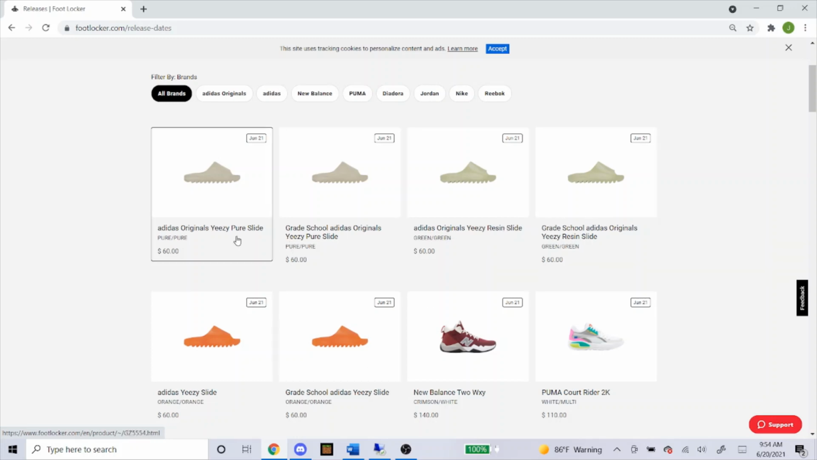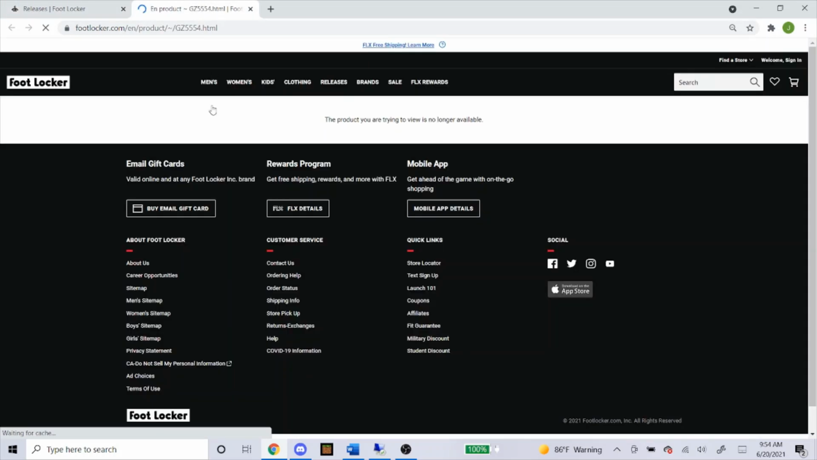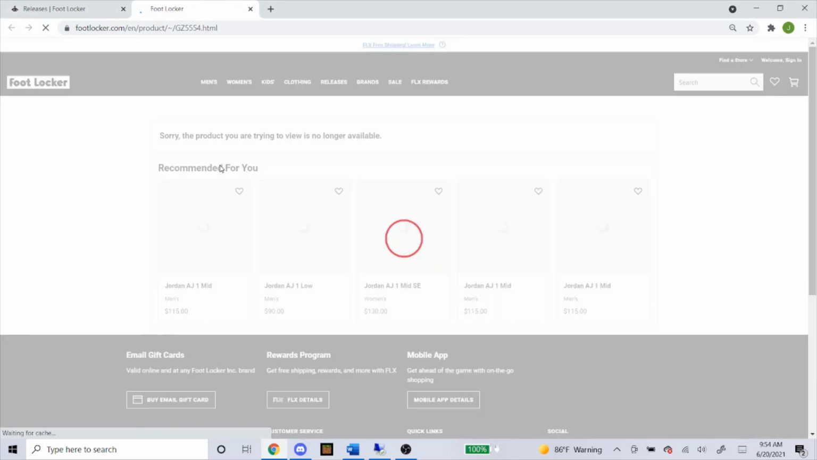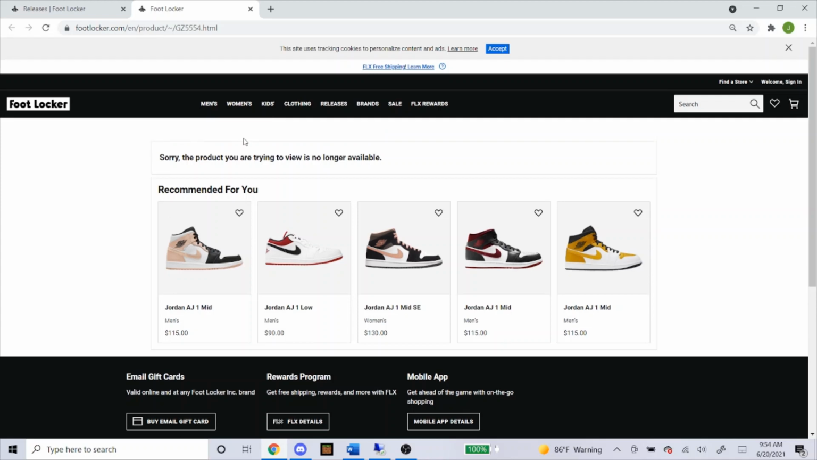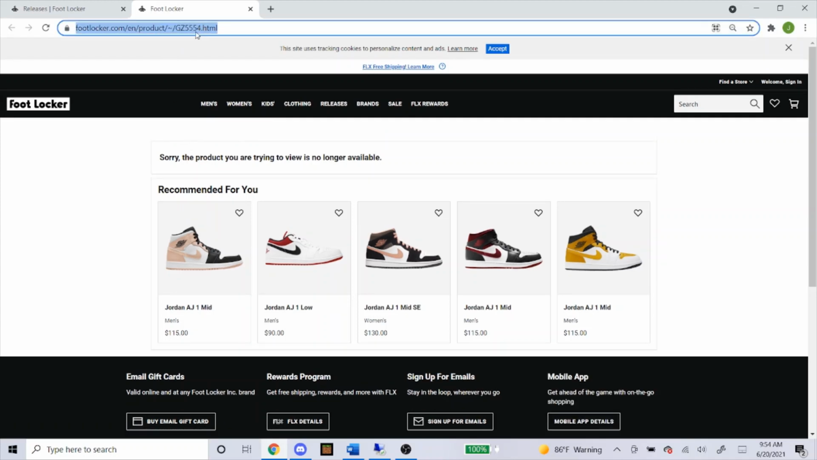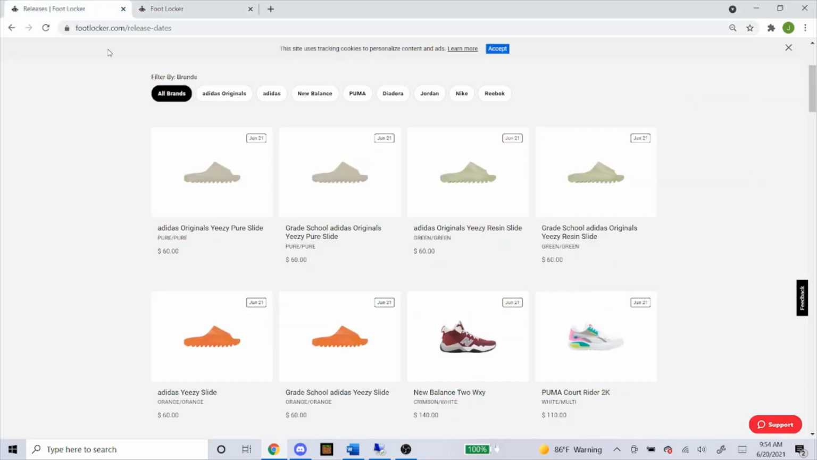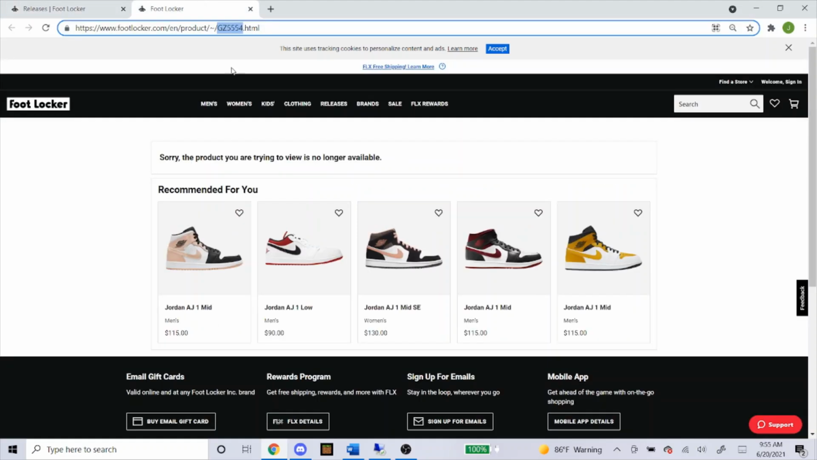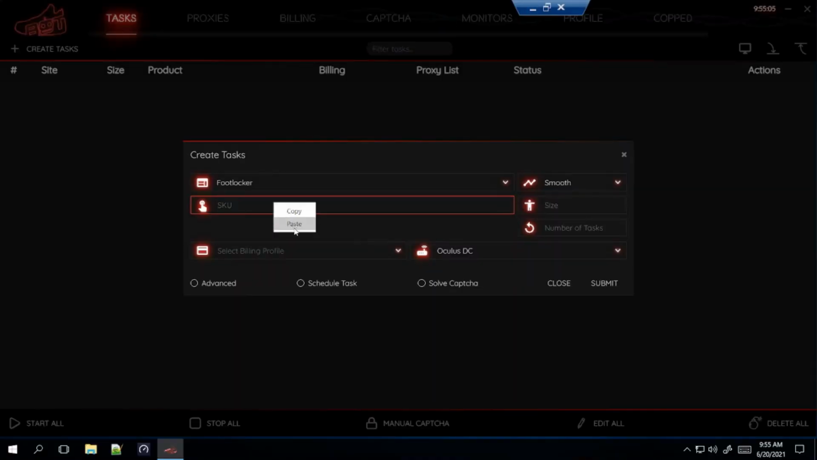First we're going to start off with the pure slide. So I'm going to open this up in a new tab. And usually when this happens, here's how you get the SKU. You just go up here where it shows the link, and it's going to be right here where it says GZ5554. Right there. So you just copy and paste this. Remember, this is for the adult Yeezys, the pure ones. So just copy that and paste it in here.